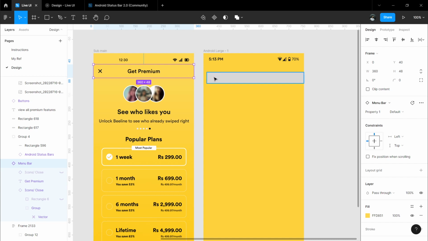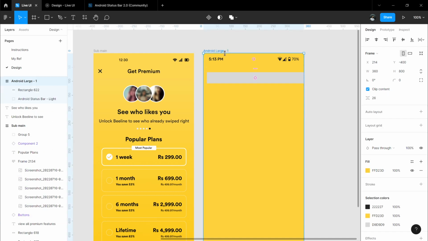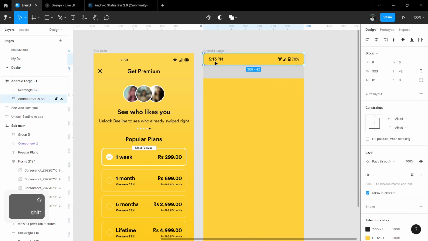So I'm going to use a 48 height and the width will be whatever the artboard width is. This is called an artboard or frame, the phone screen device width. So I'm going to go there and make the height 48. Now I'll go ahead and snap it to this particular status bar.